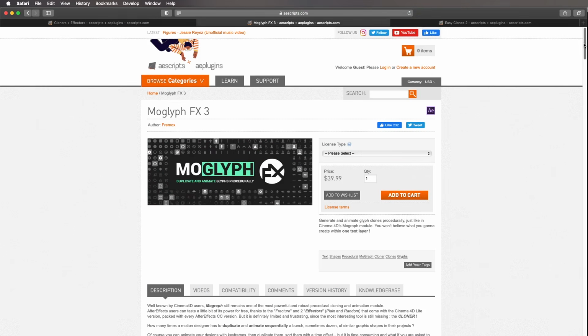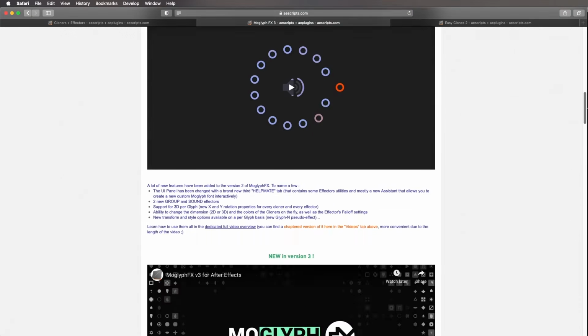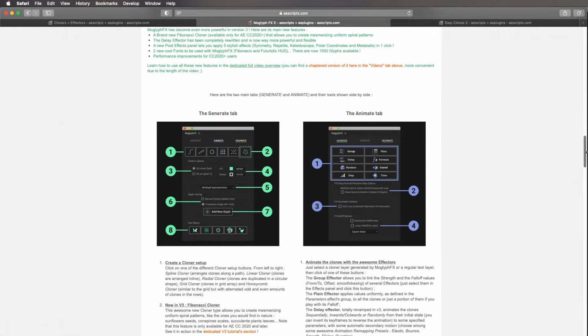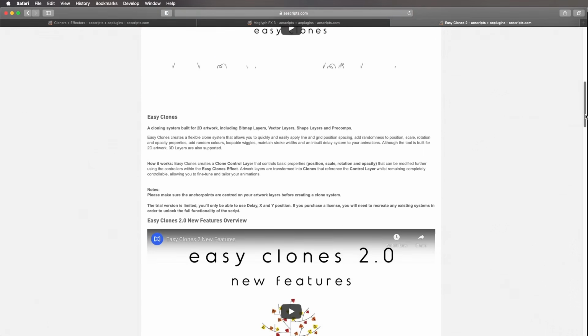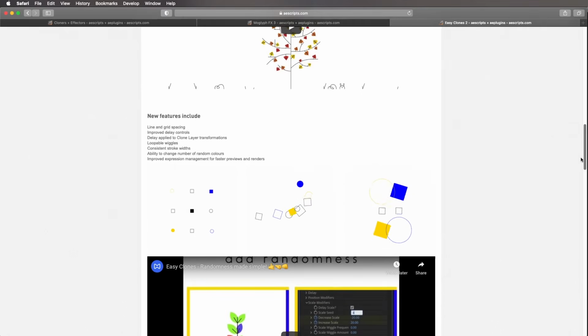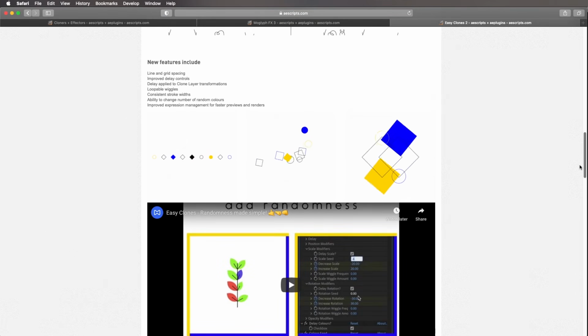And then we've got Moglyph FX by Fremix. That's another, but using glyphs specifically. So another kind of methodology to get you there. And then we have Easy Clones 2 by MW Motion. This is a third one. We can get some clones and propagate changes through those clones. So if you want a third-party solution, there are options. But I want to show you something, maybe a methodology that is more common. And maybe you've already got something installed that can do this.